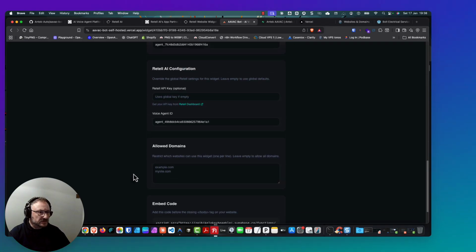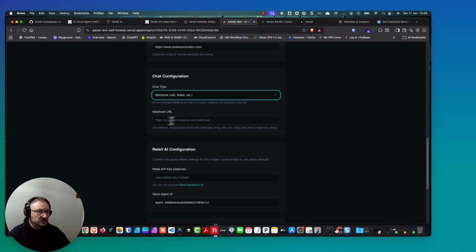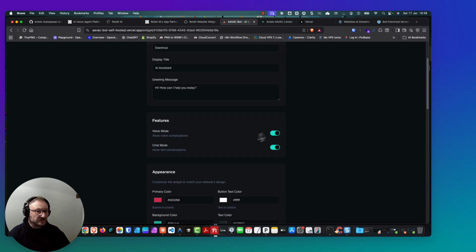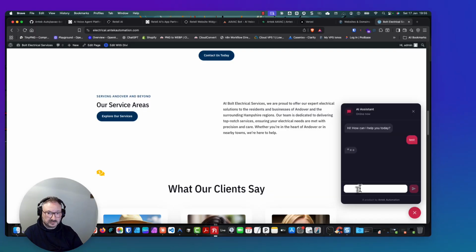The other thing you can do as well, if you don't want to use Retell AI for chat, you can use a webhook. So you can put your webhook in there, so you can actually link it up to n8n if you want to as well. And you can just turn off the voice side of it and just have it as a chat.